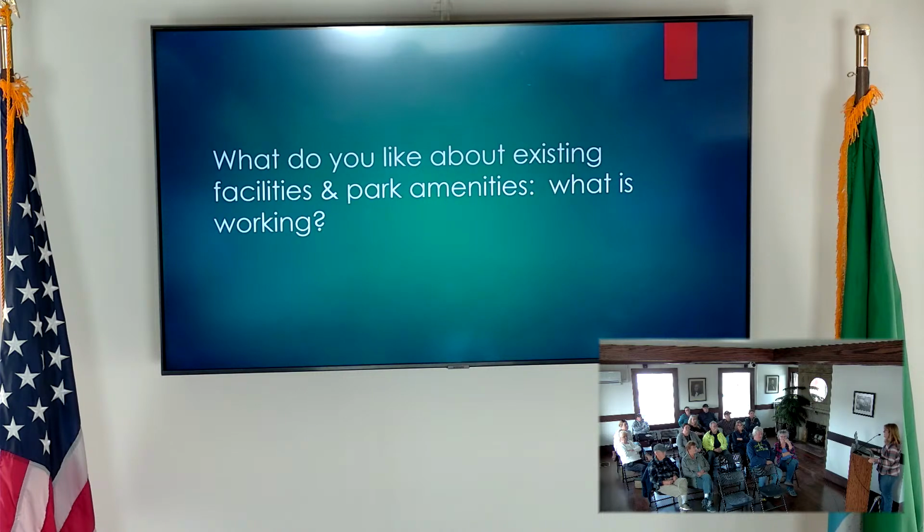So we have two basic kinds of paved trails. We have the Yelm Tenino Trail, and then we have the accessibility trail that goes around the park. I have a question that probably doesn't pertain to this, but how did we acquire all that extra acreage? Well, we'll have time for those questions at the end. So right now we're going to stick to the question. What do you like about existing facilities? What's working?